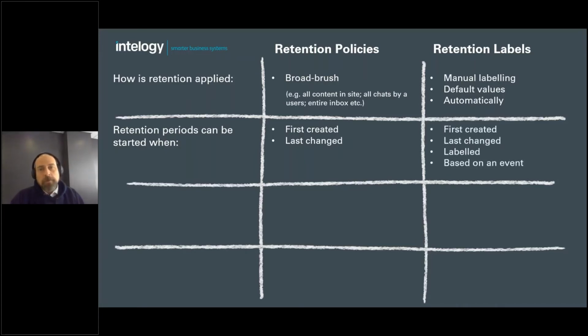Whereas with retention labels, you've got significantly more flexibility. You've got both of those same options, but you've also got two others. So when an item was labeled, at the date someone's chosen to apply a label, you can trigger the start of retention from that event. This could be particularly useful, for example, if you happen to be moving content from one location where it wasn't labeled into another where it receives a label at a later point in its life cycle.